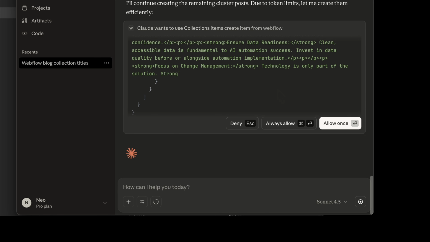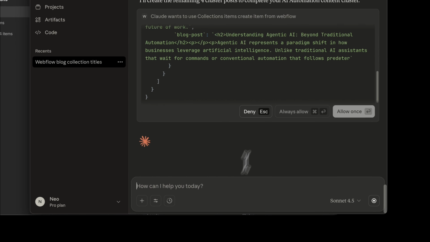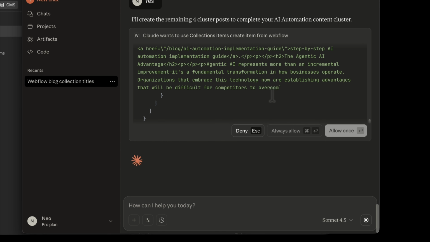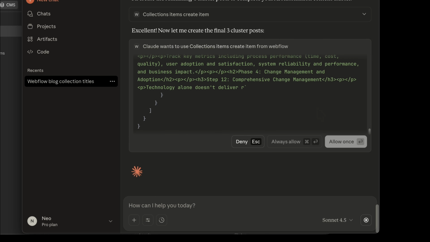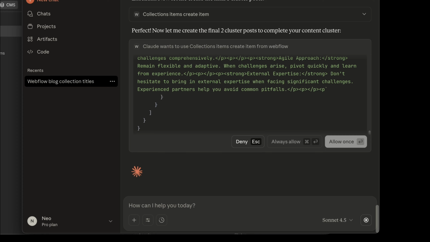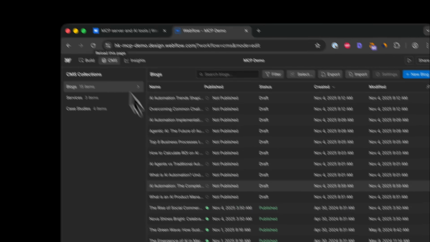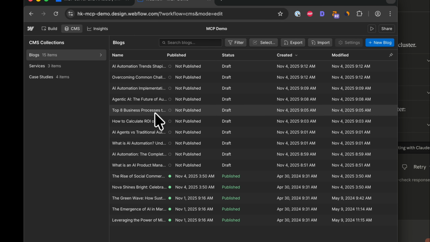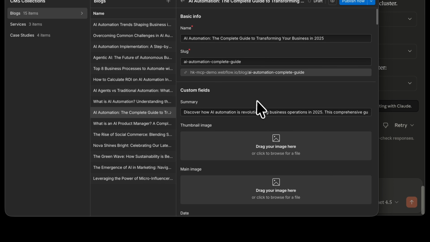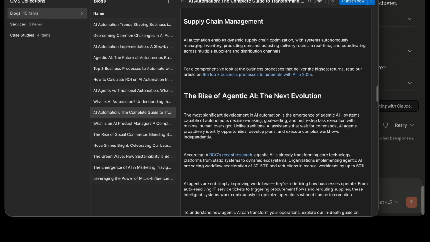So for larger workflows like content clusters, a better approach is to have Claude first research the topic, then generate the outlines for each post, and finally create each article one by one. This gives you more control, avoids token overflows, and ensures each piece is high quality. Let's go back to the Webflow CMS to check if we have our cluster. Yep, it's all here, the pillar post and all 8 supporting posts. Let's open the pillar post to check how well Claude did with the formatting. Perfect. It has added both internal and external links just like we instructed.